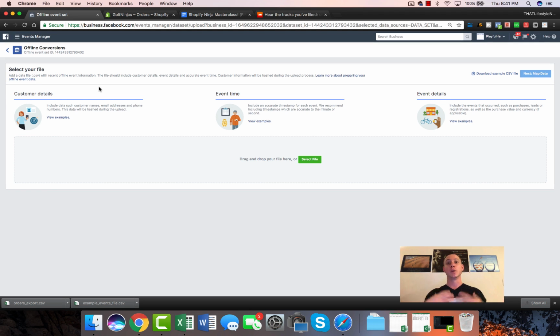And so if you're telling the pixel that Kevin David purchased, then the pixel gets a little bit smarter and says, okay, that helps me narrow down who else I should show this ad to so that they will actually purchase too. And so what we're going to do is download the example.